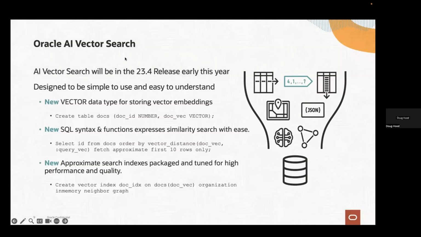So AI Vector Search is a new feature of the Oracle database, which will be released in 23.4. We've got a new type, which is called vector. The vector is the list or array of numbers, which was created via the embedding model. We've got SQL functions like vector distance or vector embeddings, which have been added to the Oracle SQL language. Vector distance is finding the closest or most similar things.